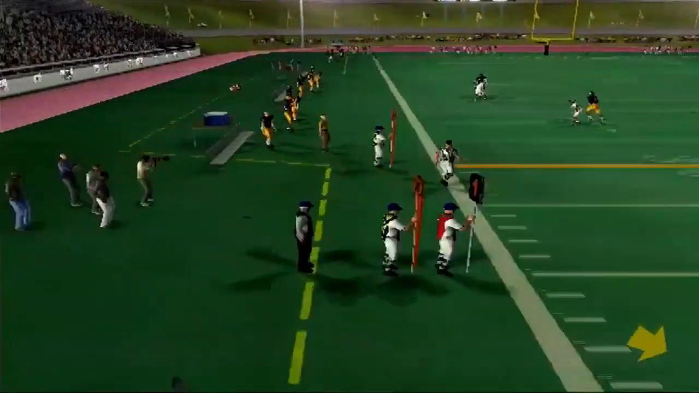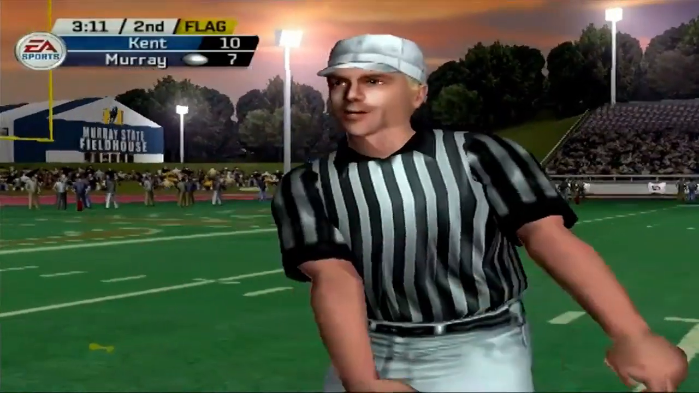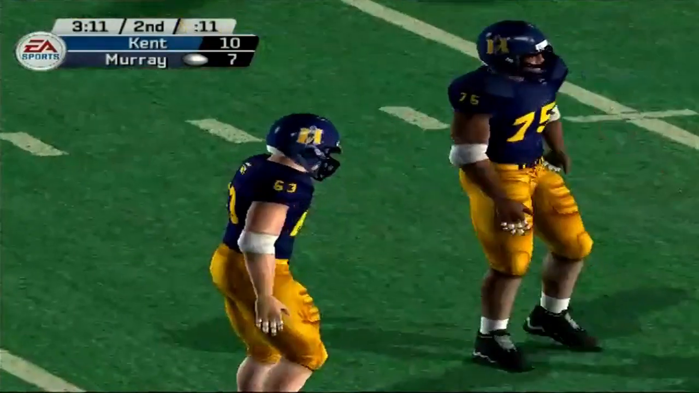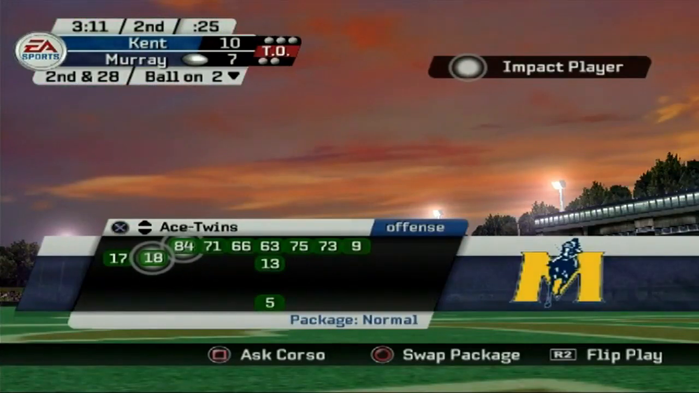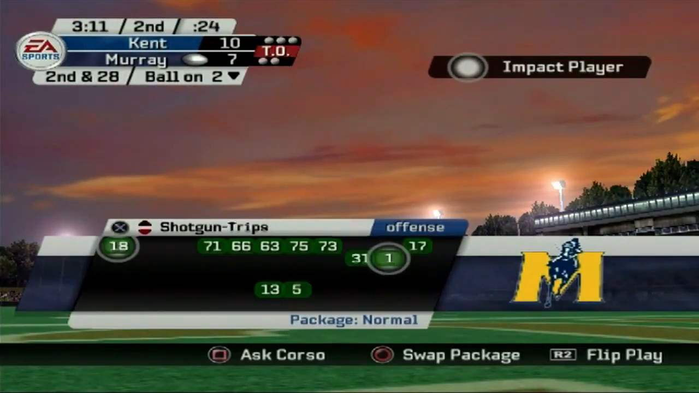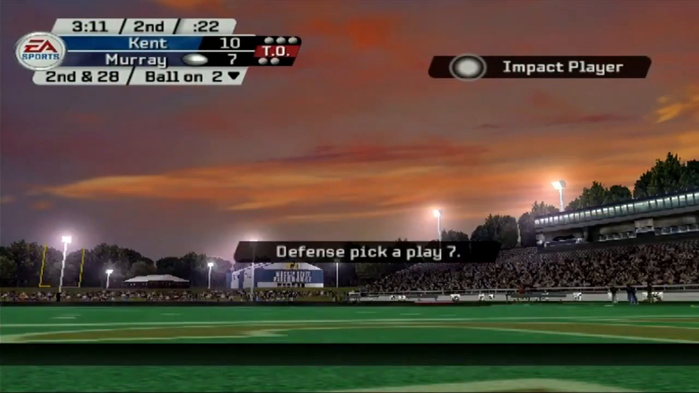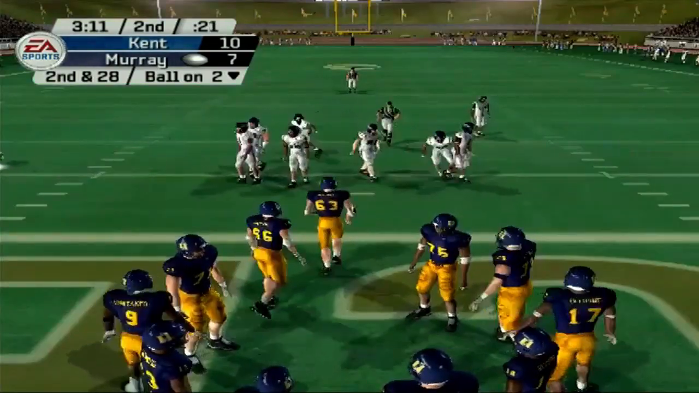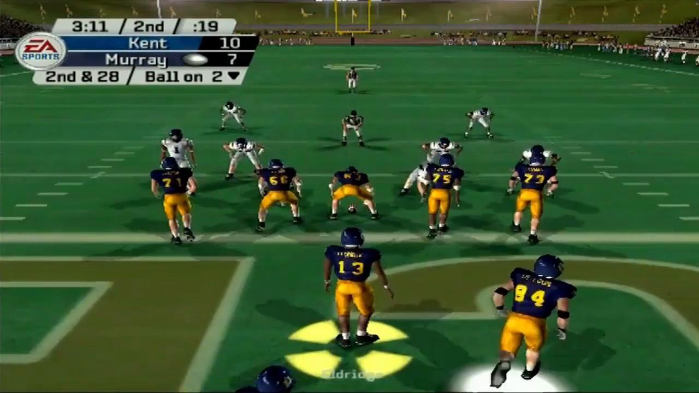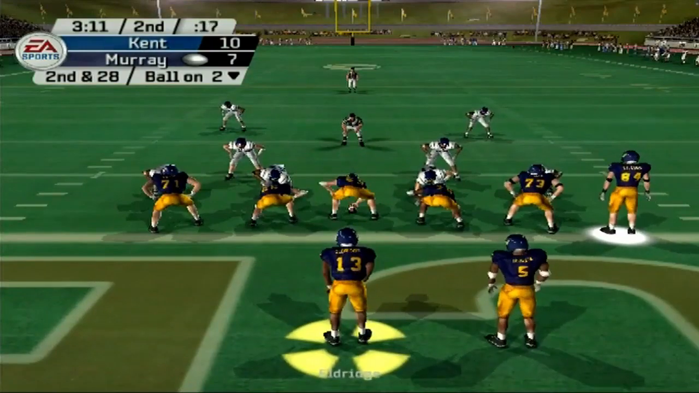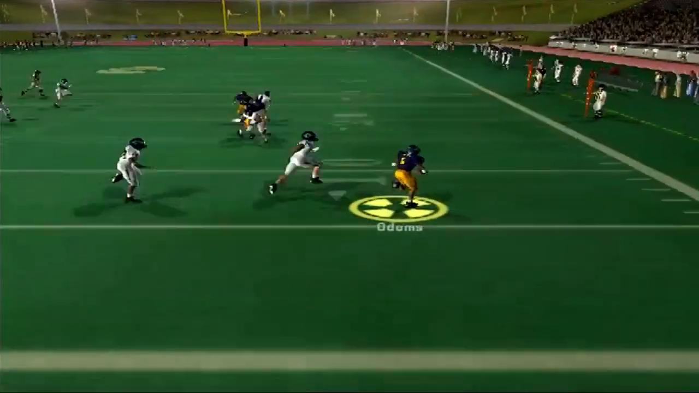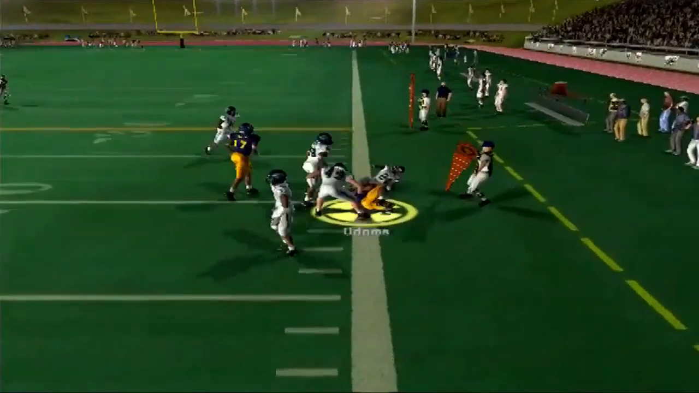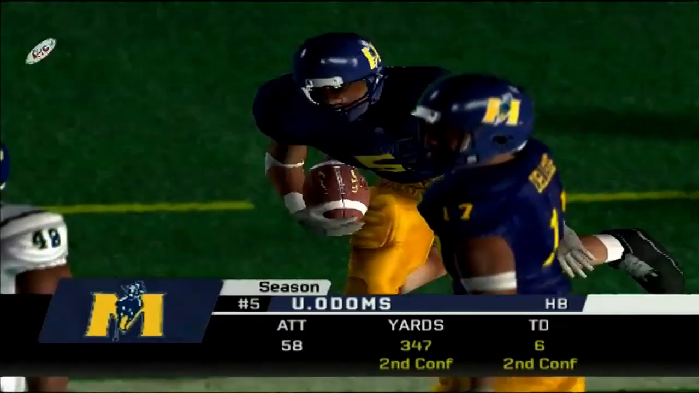That may be a flag. Dang it! Intentional grounding. I was feeling the heat the entire time, and I had nowhere to go. 2nd and 28. Jeez. Oh, that's terrible. All right, let's try to make up some of that. Oh, wow, we're like on the 2-yard line. The clock has stopped, too. Well, that was salvageable. We got something out of that.